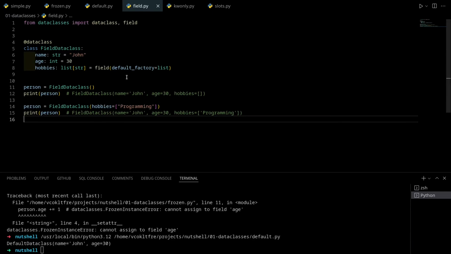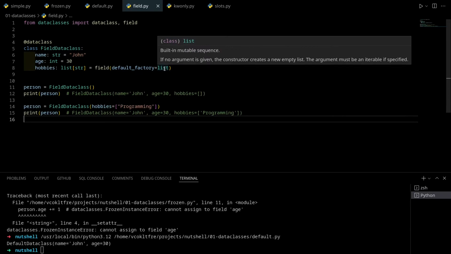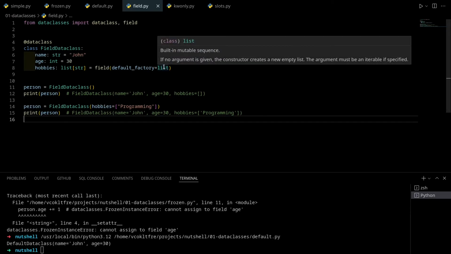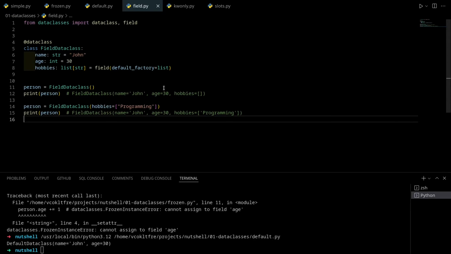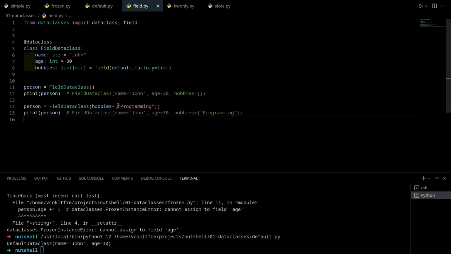To get around this, we'll use fields. In this instance, we're using the default factory of list for the hobbies field. This means that every time the data class is instantiated, this default factory function will be called. As you can see here, it creates an object like we've seen before with the hobbies as an empty list, which is created by this default factory. If we provide our own, however, that will be used instead of the default factories.